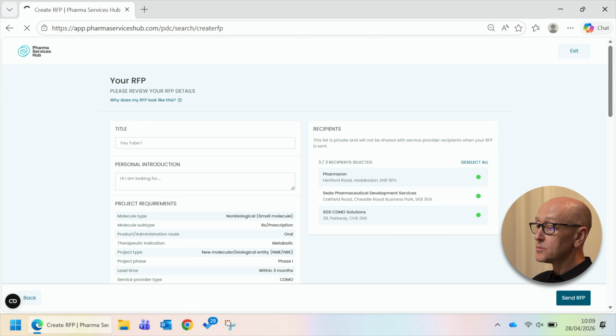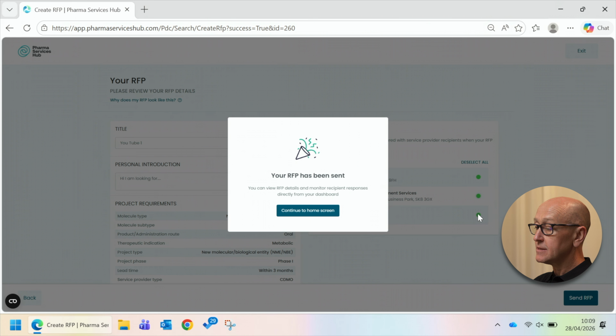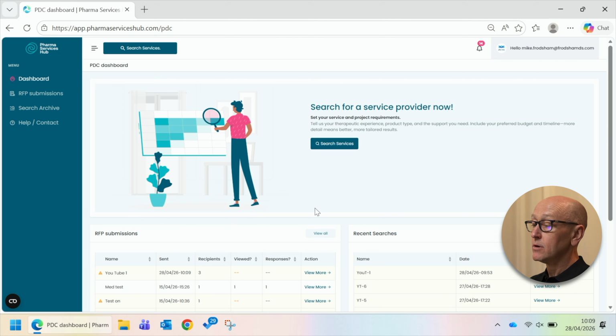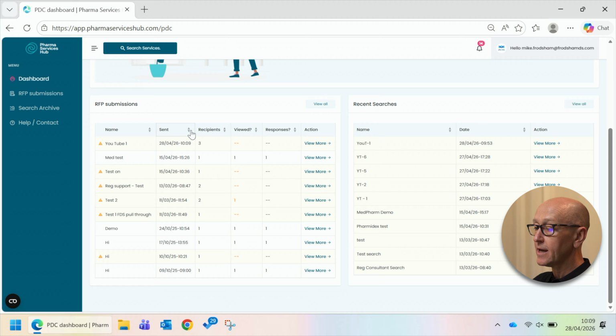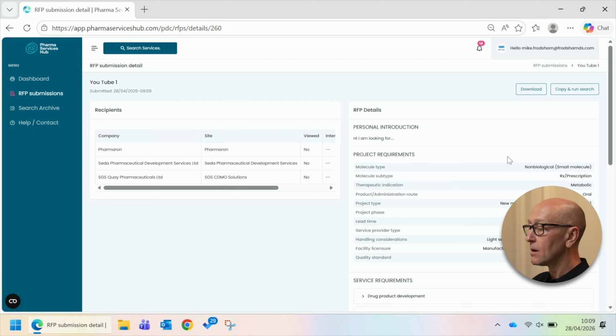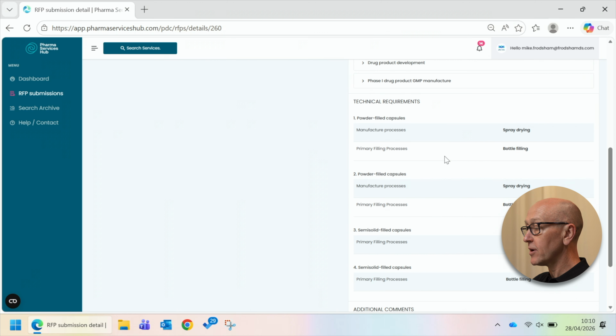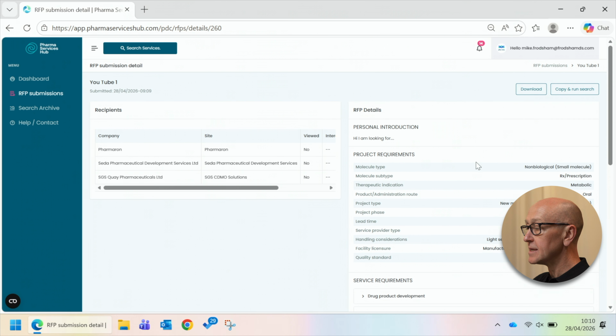We'll then receive a prompt to say that the RFP has been sent, and we can go back into our home screen. So this takes me back now to my account as an outsourcer. And you can see here, this is the inquiry that I've just sent through. So I'm going to click on View More. What we can see on the right-hand side is exactly what we've just seen that's been sent through to the service provider. So all the detail is there. I can download that and save that as a PDF if I need to.